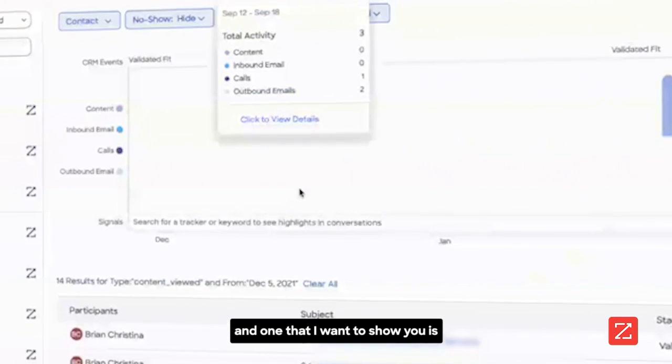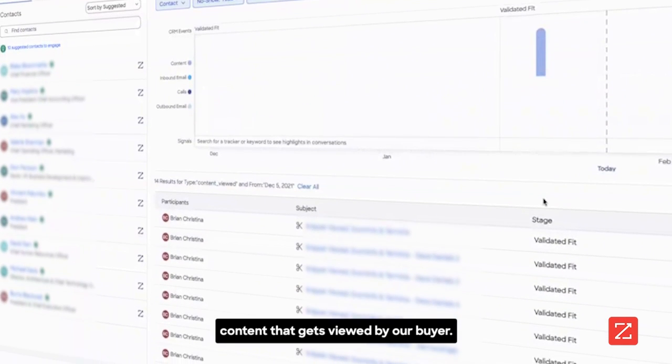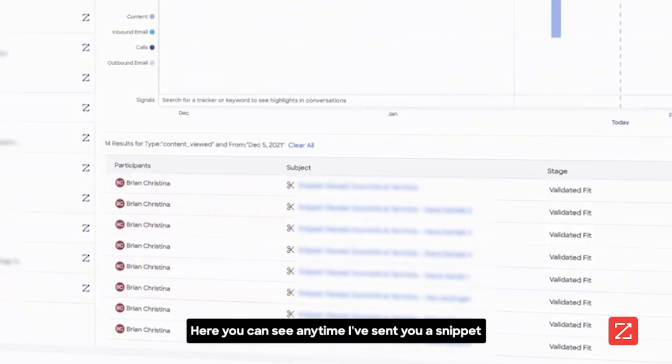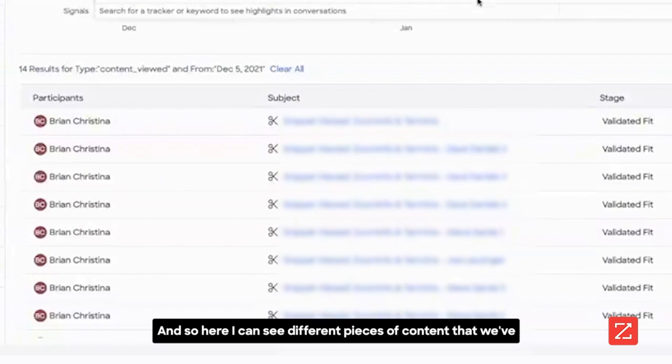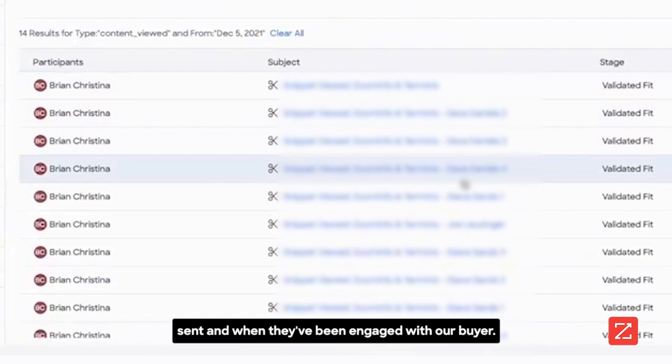And one that I want to show you is content that gets viewed by our buyer. Here you can see anytime I've sent you a snippet of a call or a piece of content. And so here I can see different pieces of content that we've sent and when they've been engaged with by our buyer.